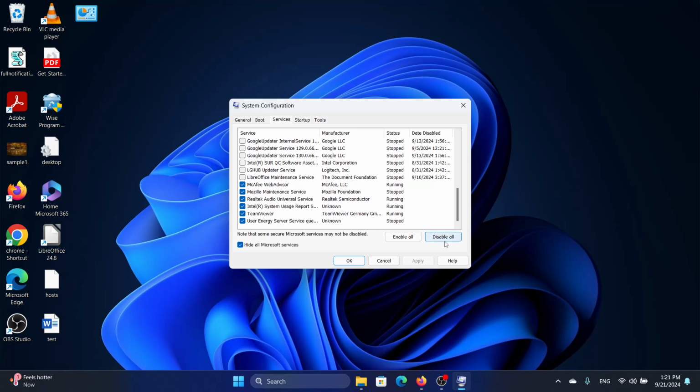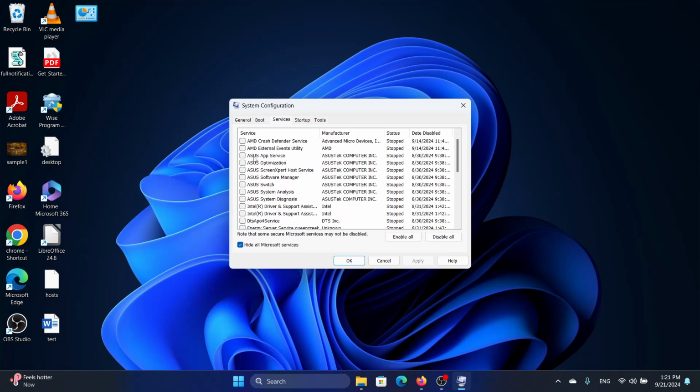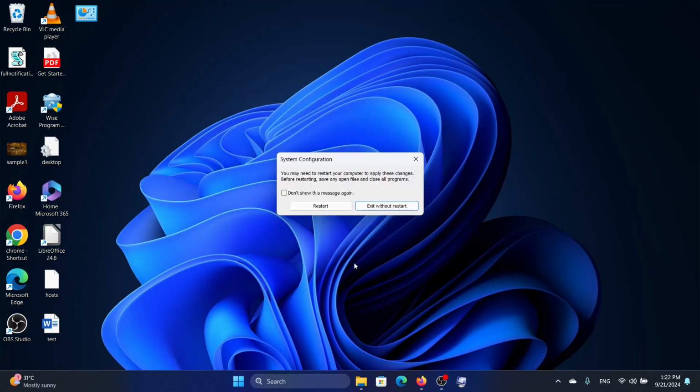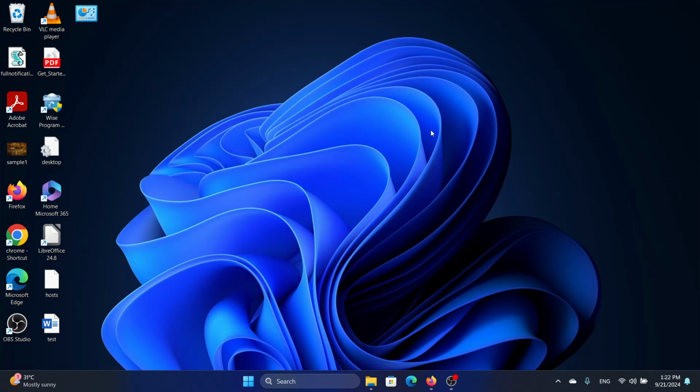Now why we are doing this is because sometimes a service may be in conflict with the app and prevent it from opening. So you can switch off all the apps and start in clean boot, or if you want to find the problematic service, then you can select 5 or 10 boxes at a time and click on disable all, click on apply, click on OK, and then click on restart. So when it opens in the clean boot configuration, try opening the app. If the app opens, it means one of the 10 services that you selected is a problematic service. Then you need to narrow it down.